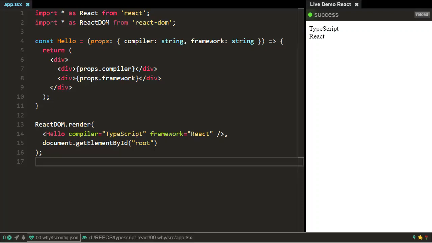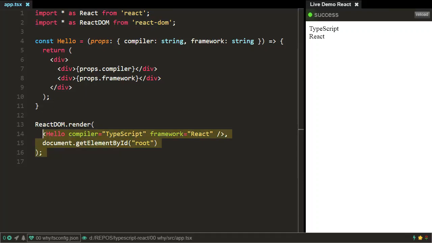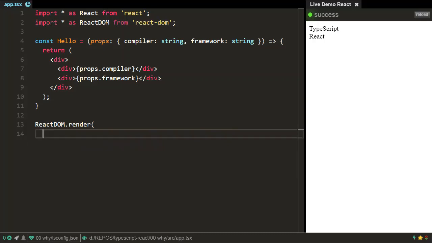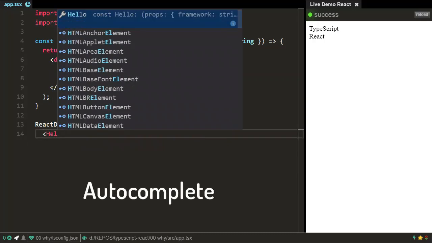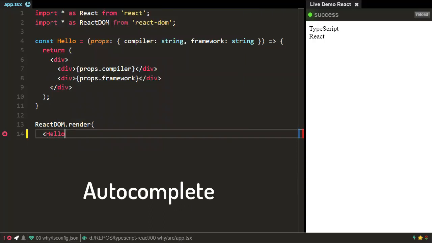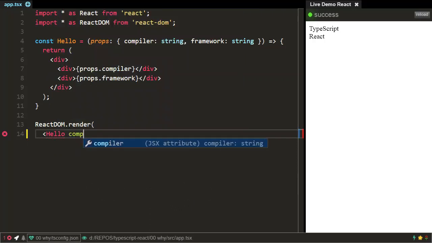Here we have a basic React.js application, and even in such a simple application, we can demonstrate a bit of the great developer experience offered to React development by using TypeScript. First up is autocomplete. TypeScript suggests and autocompletes the component name for us. It also autocompletes any component props.